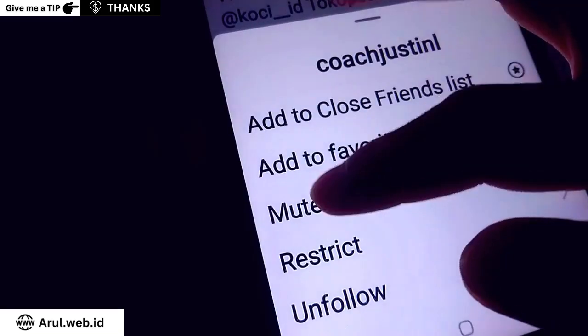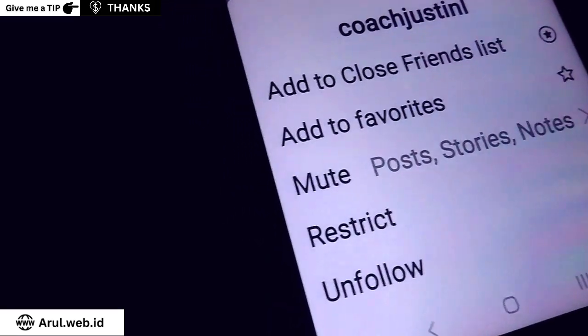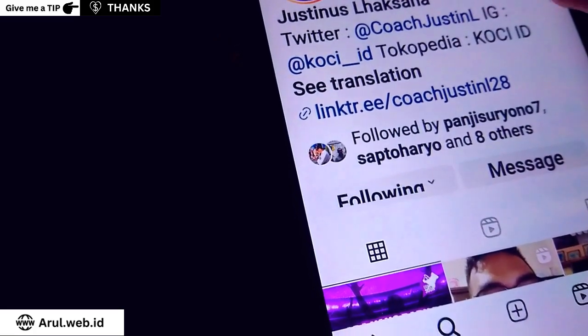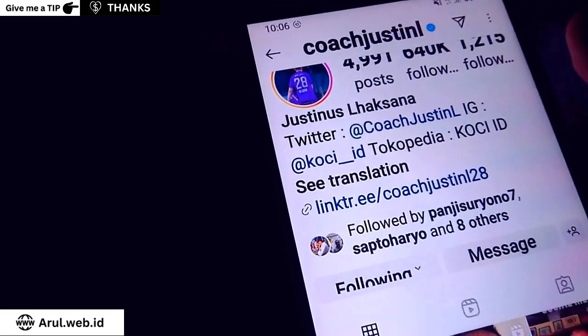On the mute section, you will see posts, stories, and notes. You have successfully muted this account. So that's all for the tutorial on how to mute someone on Instagram.